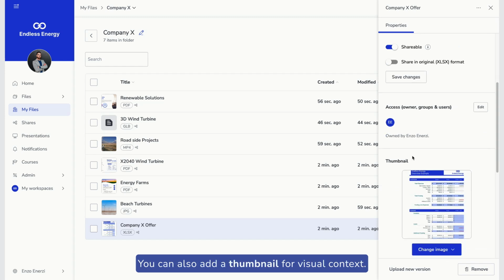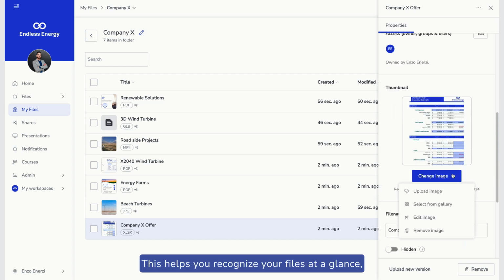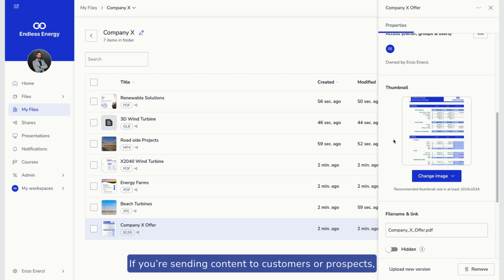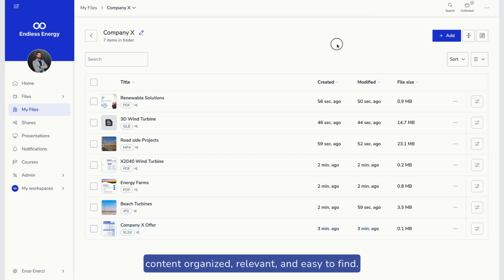You can also add a thumbnail for visual context. This helps you recognize your files at a glance, but it's also important when you share them externally. If you're sending content to customers or prospects, having a clean, professional-looking image adds a polished touch. It's a small but important detail. And when it's time to update the file, just use the Upload New Version option. Now, most of these settings are optional, but they're incredibly useful for keeping your content organized, relevant, and easy to find, especially as your library grows.